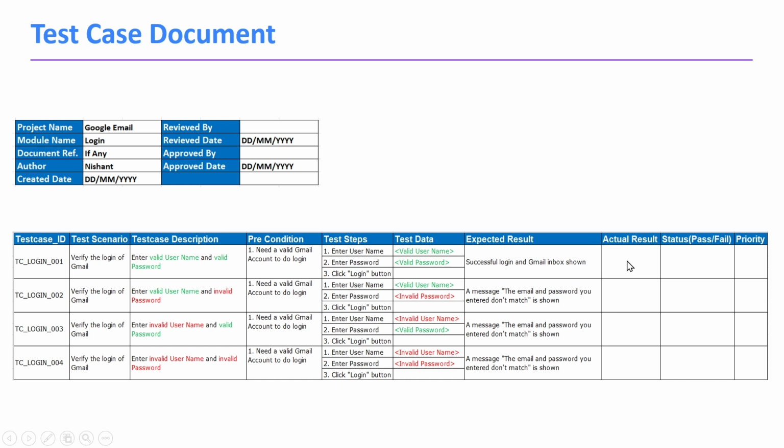And the next column is the actual result column. This will be blank, and will be updated when you are executing the test cases. As the expected result is mentioned over here, when you get the application, you have to execute these test cases step by step. You have to enter the valid username and valid password and click on the login button. Whatever the behavior is while executing these test cases on the application, at that time we have to update this actual result section.